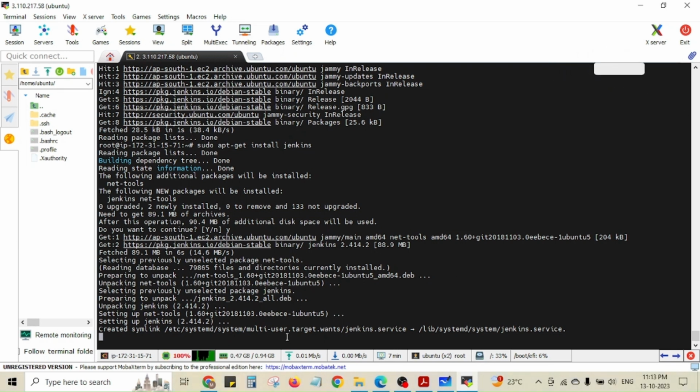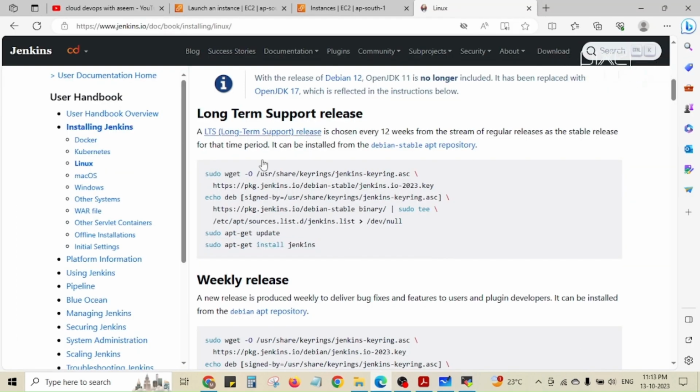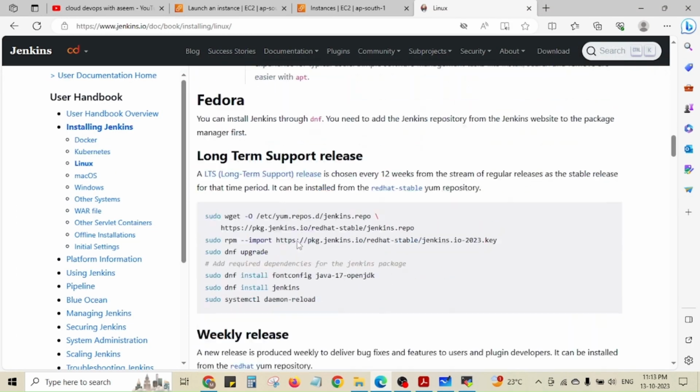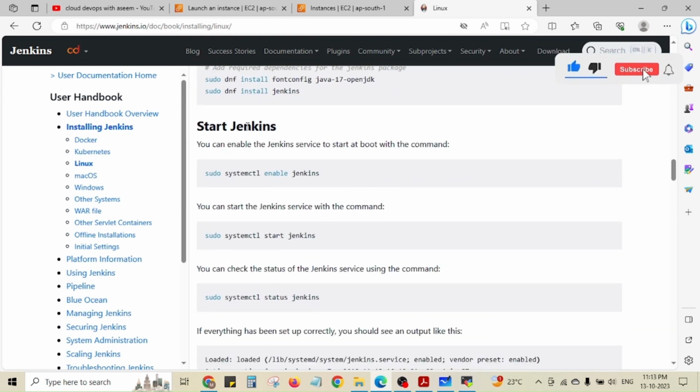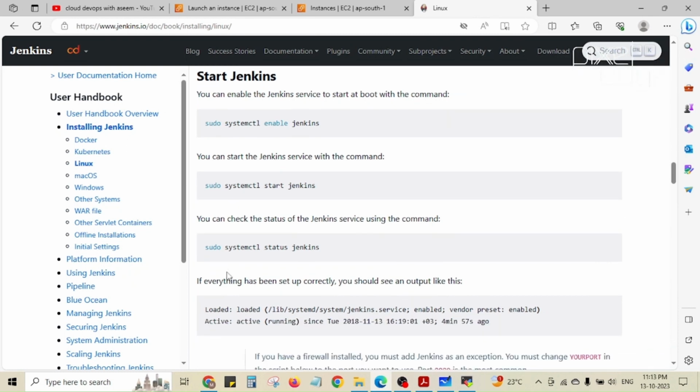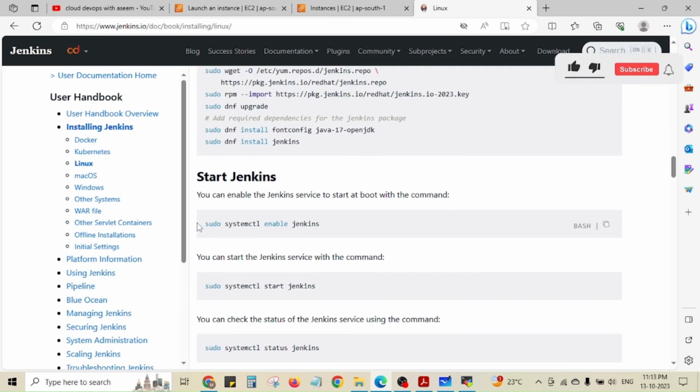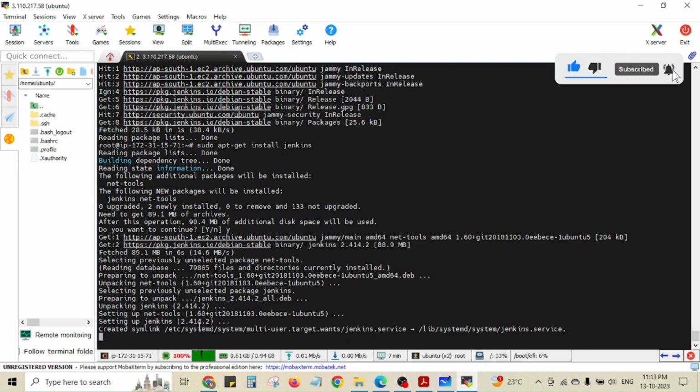After the installation, we will follow the document on how to enable Jenkins, how to check the status of Jenkins, and how to restart Jenkins. All these things are below in the documentation. If you scroll down, they have given the commands for how to start: sudo systemctl start jenkins, and sudo systemctl status to know the status. I'll copy this sudo systemctl enable jenkins.